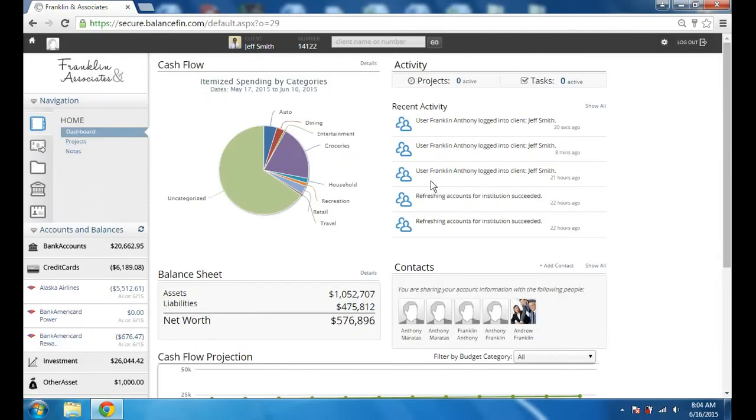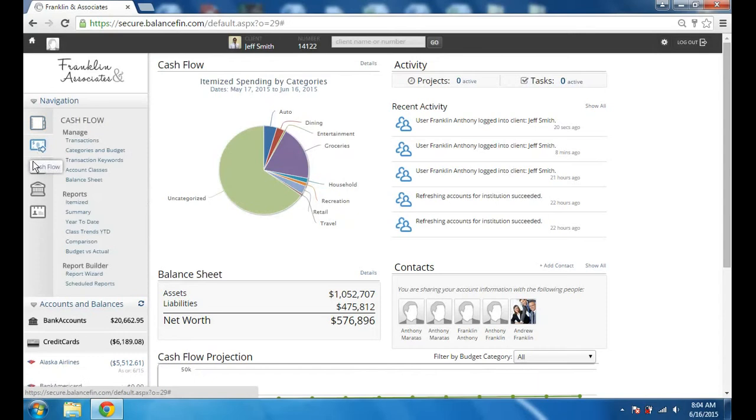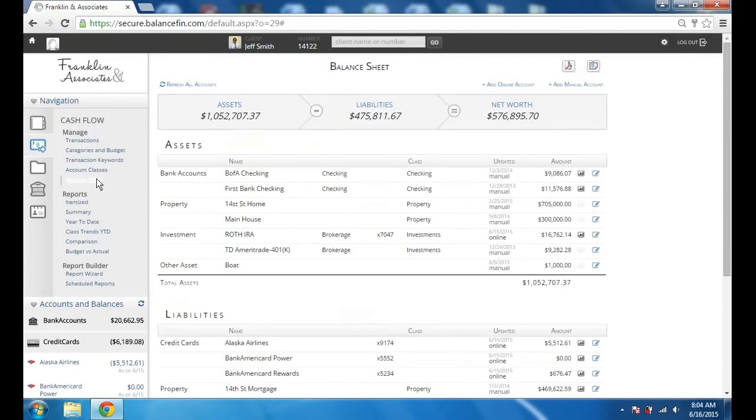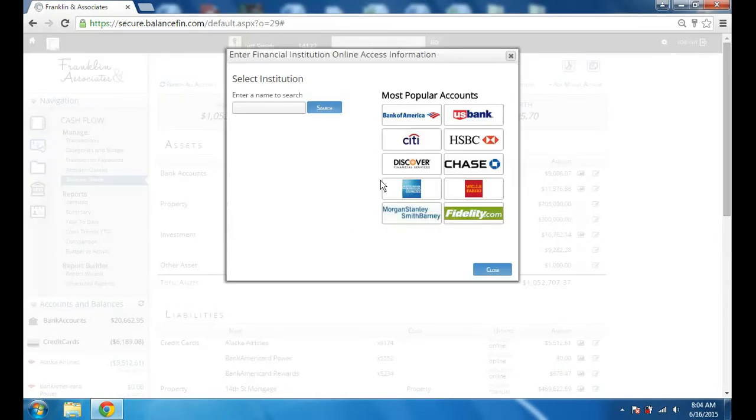Most of the management of a client account comes from the cash flow section. So I'm going to spend most of my time here going over a lot of these sections. So in this first piece right here, the balance sheet, this is where we can start to populate a client's account. This is where you can add their online financial institutions, checking, credit cards, savings accounts, as well as add any manual accounts. So to add an online account, simply click on this link right here, Add Online Account. You can search for your institution here, or you can select from the most popular accounts.